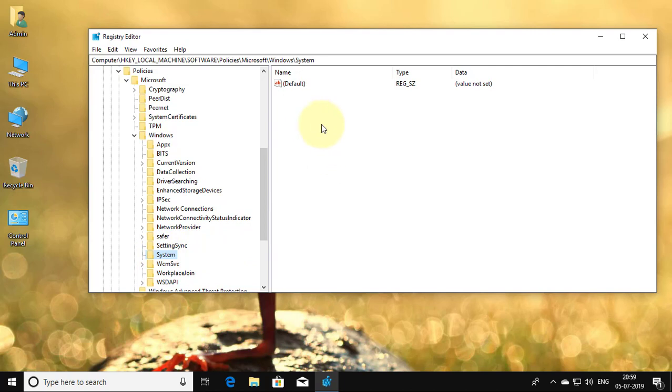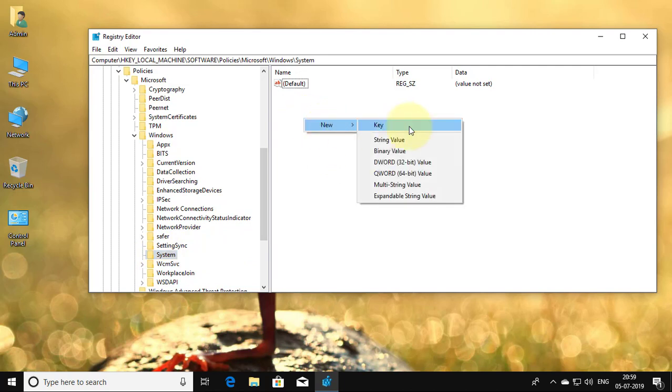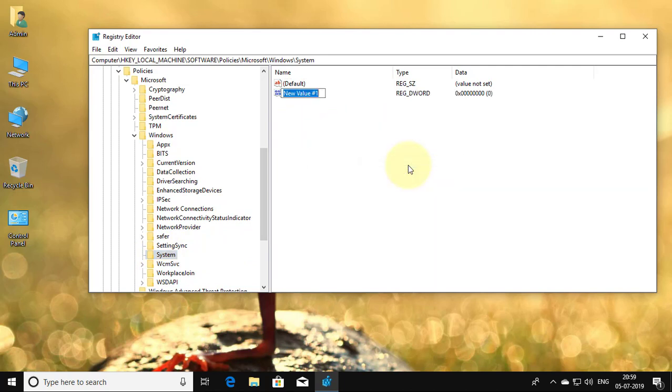Click System. Right-click, New, DWORD 32-bit value. Type DontDisplayNetworkSelectionUI.